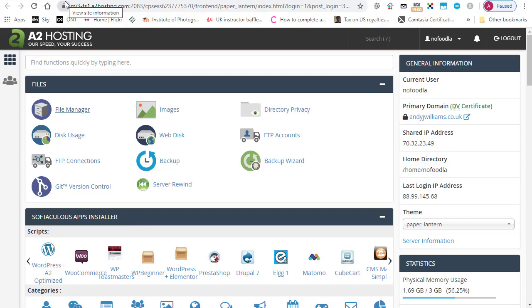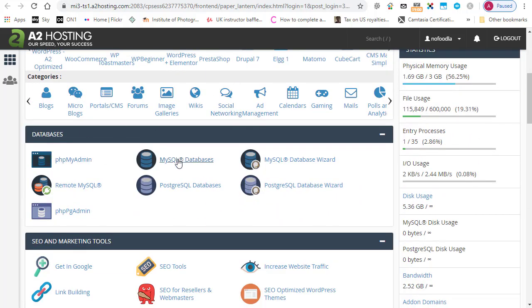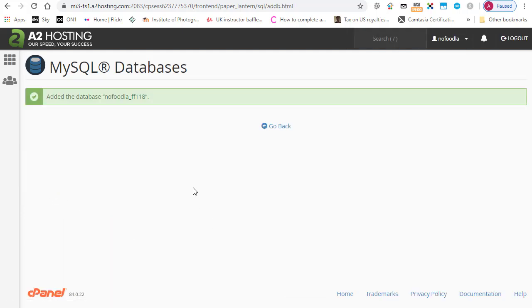In cPanel, this is my new hosting where I'm moving the domain to. I want to go down to databases and I want to go to MySQL databases. And then I want to create a new database. So I'm going to put a name in for it. And this name will be something related to the website that I'm installing. So let's just say FF118. 18 is just a random number, and the FF stands for Fishy Fats, which is the website. So I can click on Create Database. And what I need to do is make a copy of that. That's the database name.